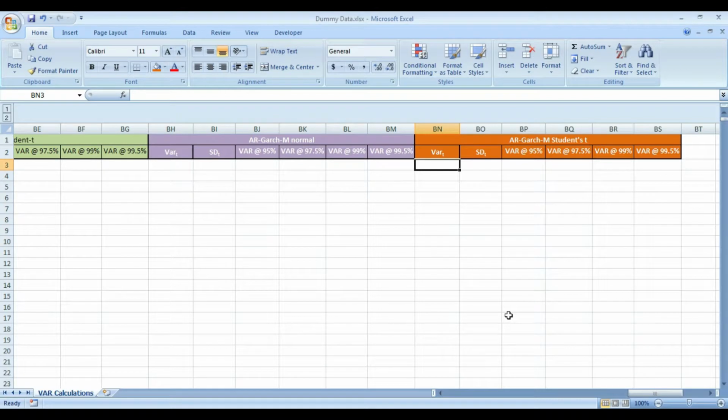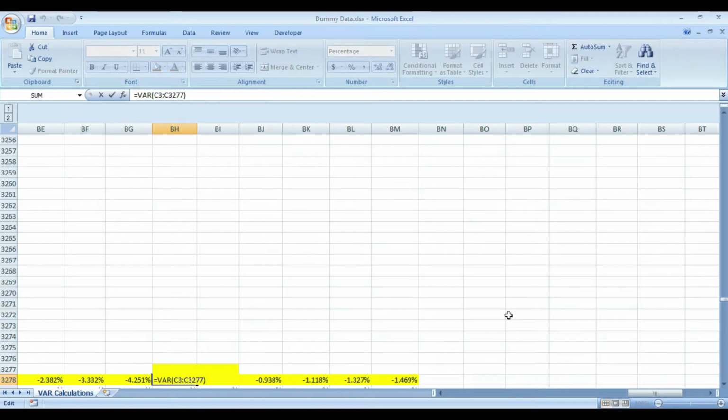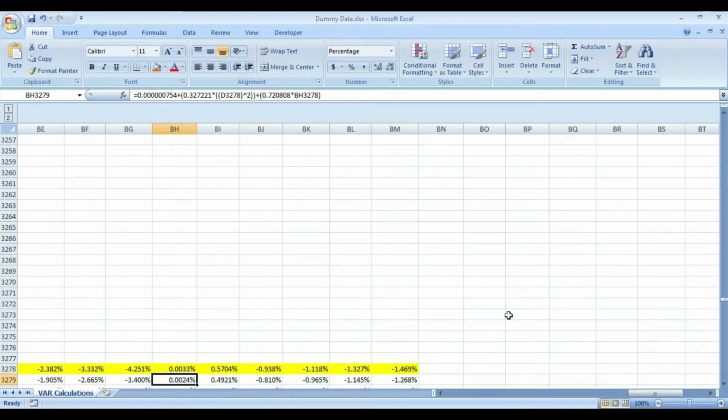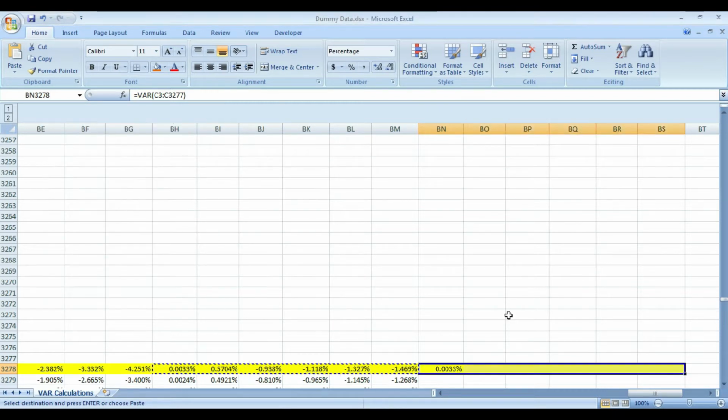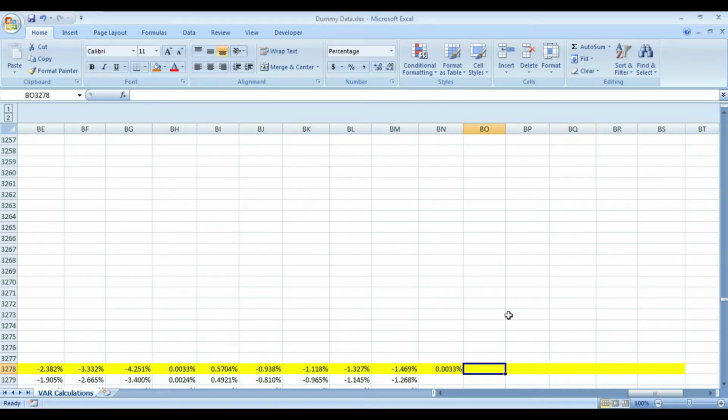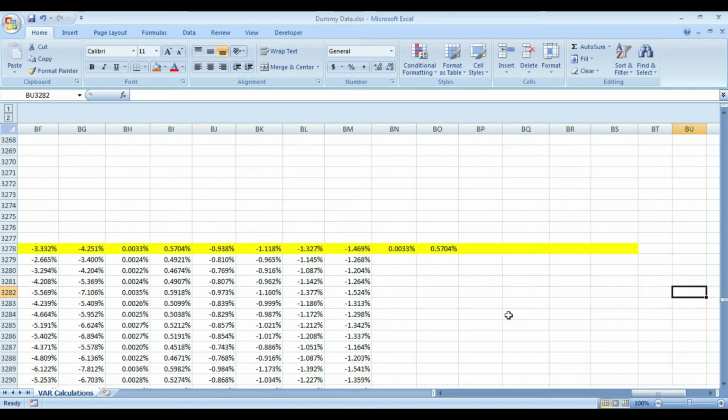So first of all, we'll estimate the long run variance, which is this. Simply go ahead and paste this over here, maybe format it as well, and standard deviation, which is the square root of this. There you go. Now we'll simply copy our coefficients one by one.